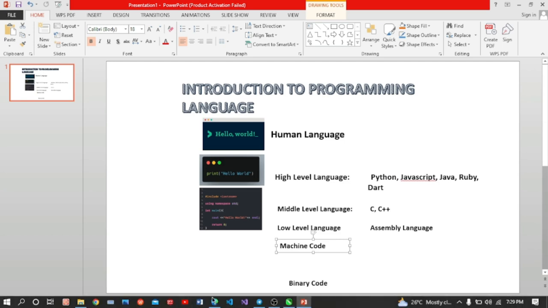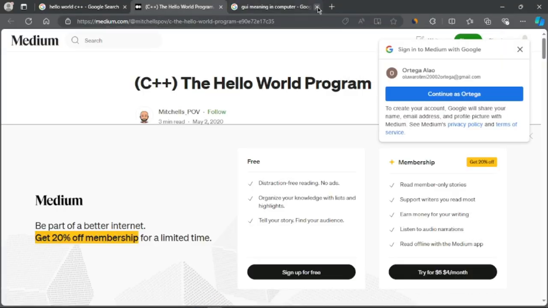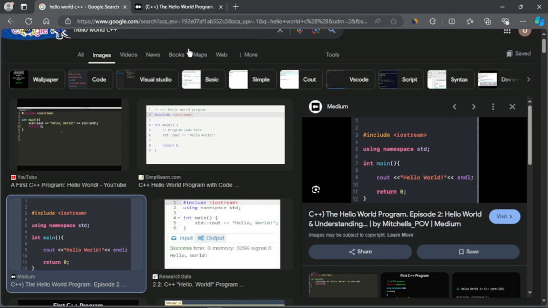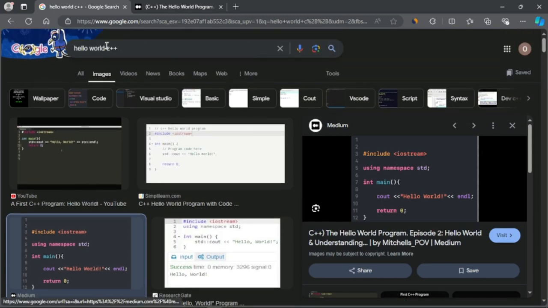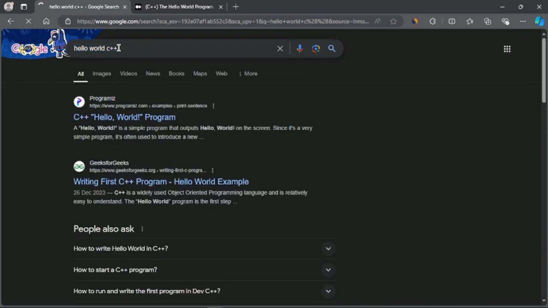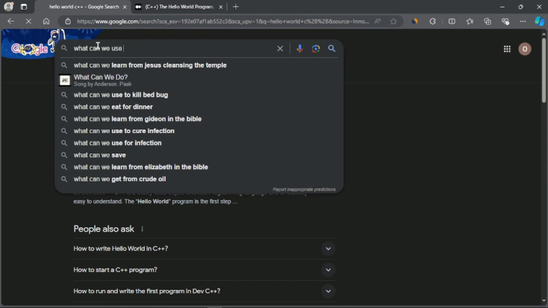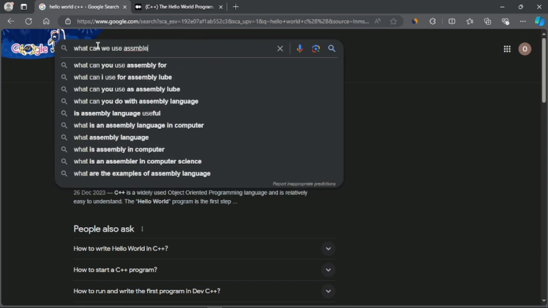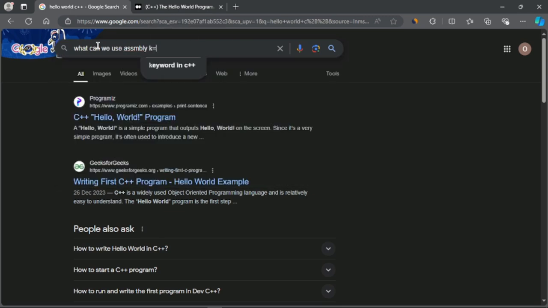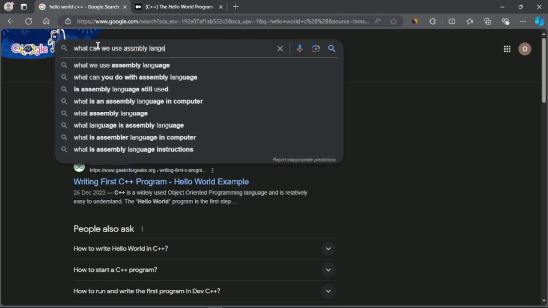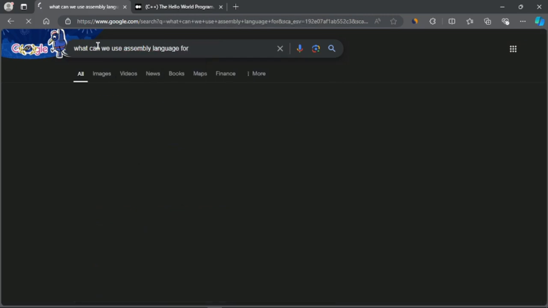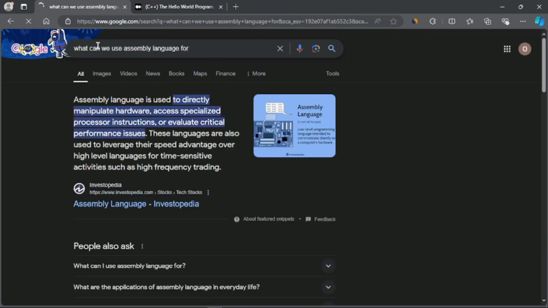Let me give you a little bit of what we can even use assembly for. If you are interested in learning assembly language, let me go to what we can use assembly language for. I know that spelling is not correct. Okay, good.